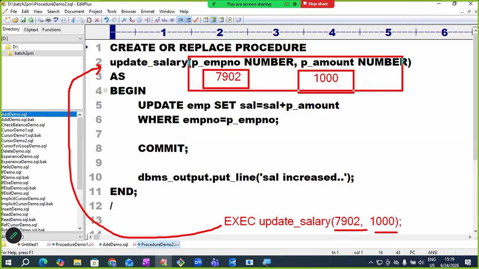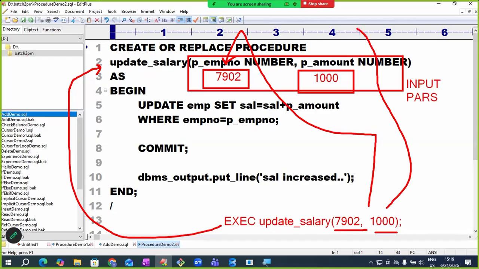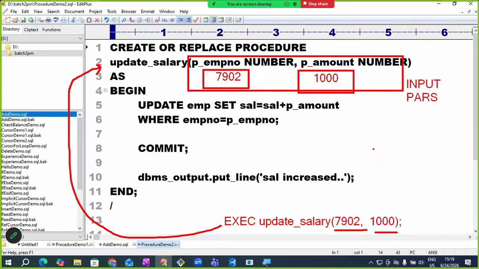So these parameters are taking input. Because they are taking input, these are called input parameters. In the next topic, this point is useful. The p_employee_number parameter is taking input 7902. The p_amount parameter is taking input 1,000. Because they are taking input, p_employee_number and p_amount are called input parameters.